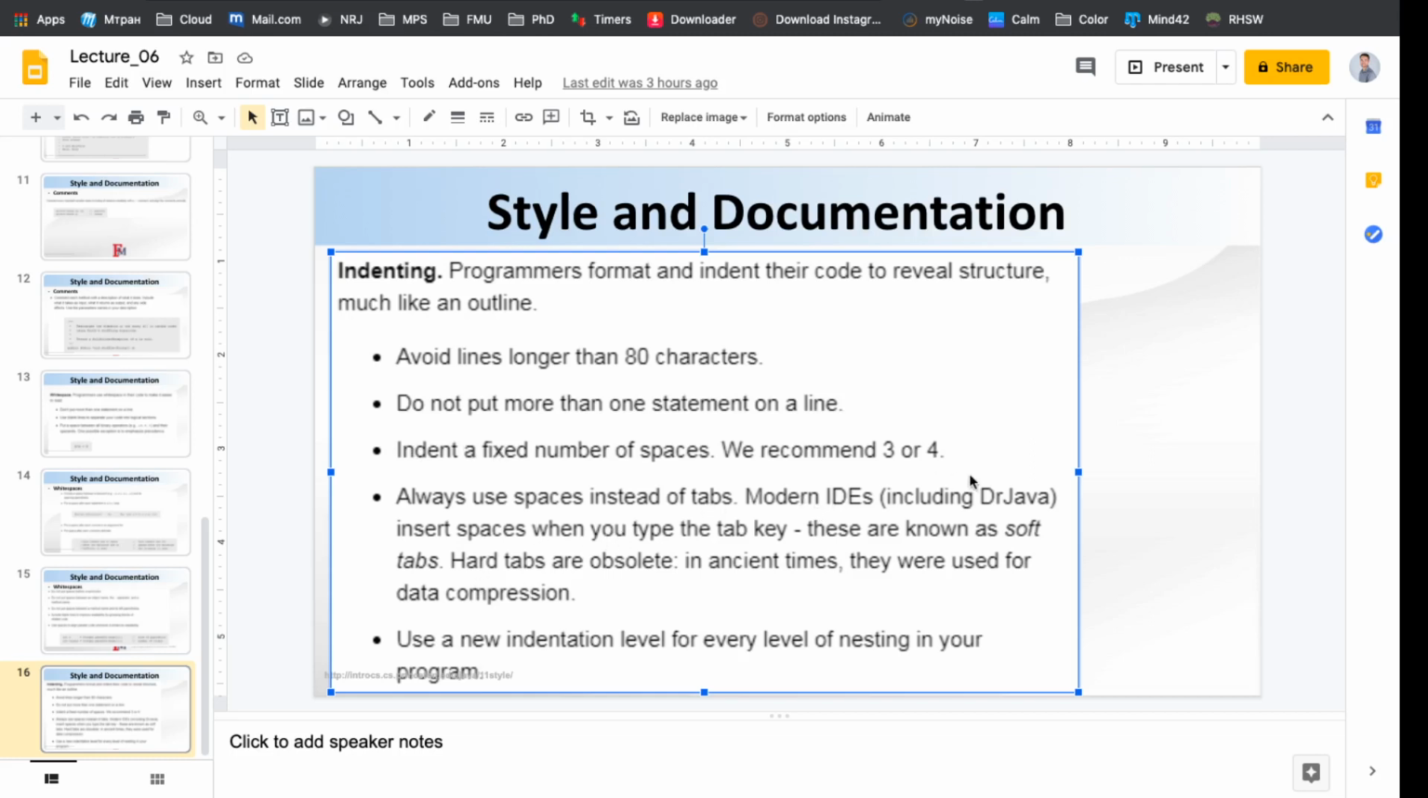Most IDEs, including Dr. Java, support this. We use Eclipse, but Dr. Java is an alternative, which is also popular. Insert spaces when you type the tab key, and that's exactly what it should be, like soft tabs. Use a new indentation level for every level of nesting in your program.